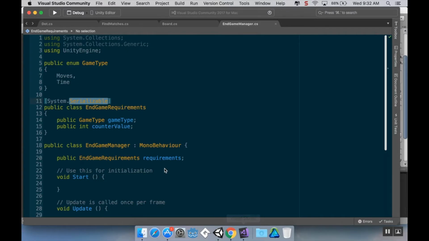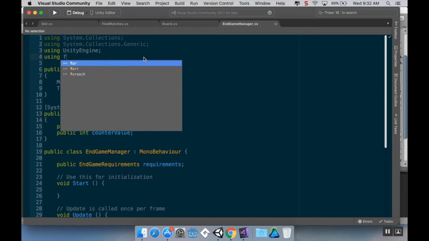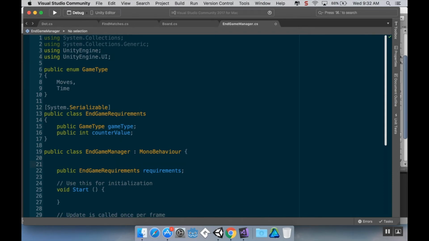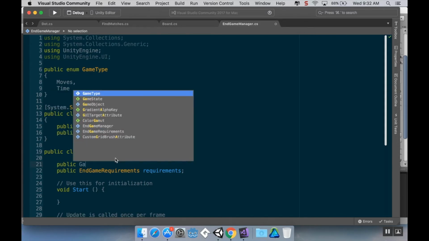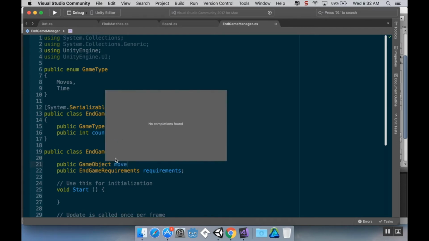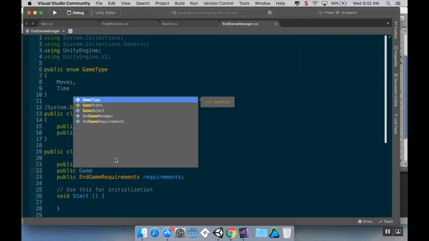I'm going to go into my script here. And because I'm going to have to reference some elements of the UI, I'm going to need to make sure to add the UI to my using tags. So up here where it says using, I'm going to add using UnityEngine.UI. Now, for the moves and the time, I'm going to reference those as game objects. So we'll do public GameObject, and I'll call this moves label, and another one for the time label.